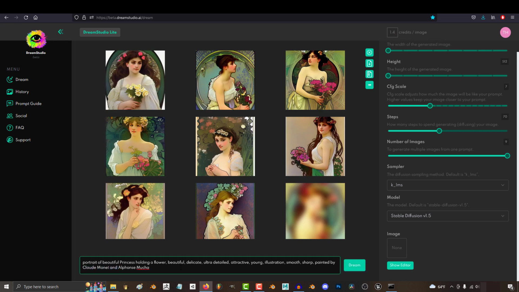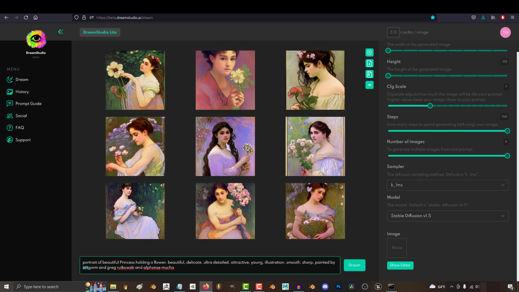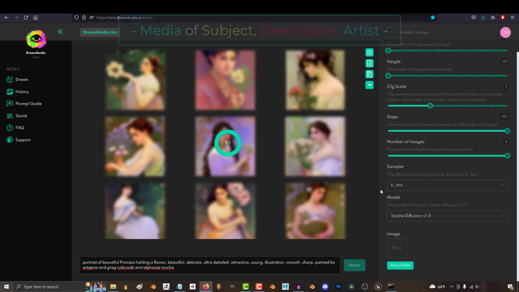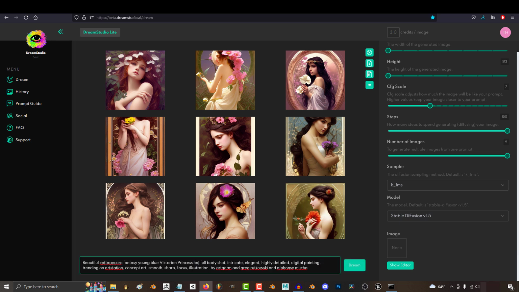So if you want to combine Claude Monet with Alfonso Mucha, you can do that. By far the most common combination that everyone likes is Artgerm, Greg Rutkowski, and Alfonso Mucha. You can never go wrong with these 3. So just remember the format is type of media, subject object, descriptors, and the artist. That's your format.